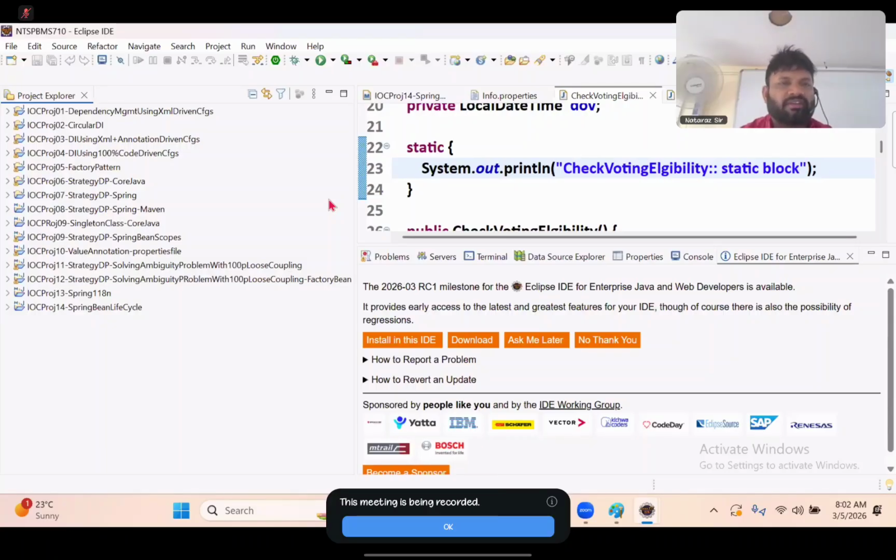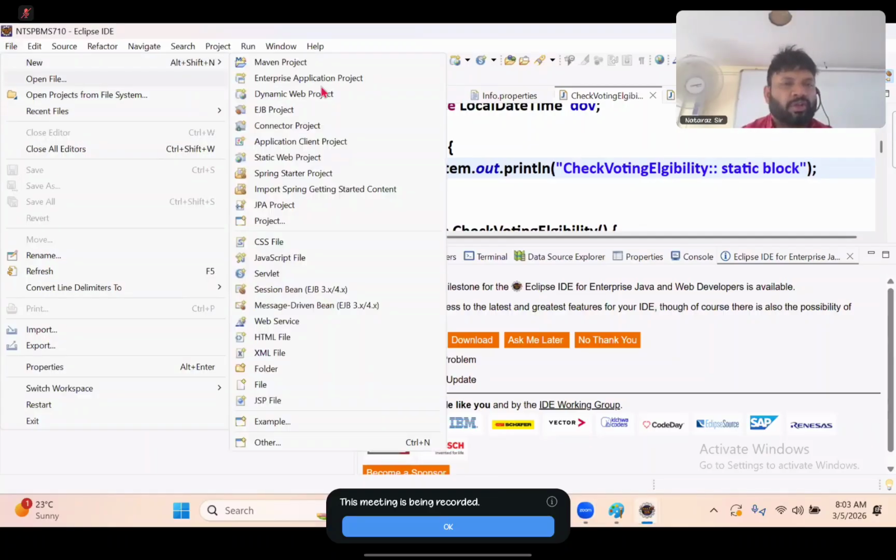There are two things, guys. Number one, these two symbols will come, especially this symbol, which is the Spring Boot symbol. Another thing is that there is something called the Spring Starter Project option now, boss.